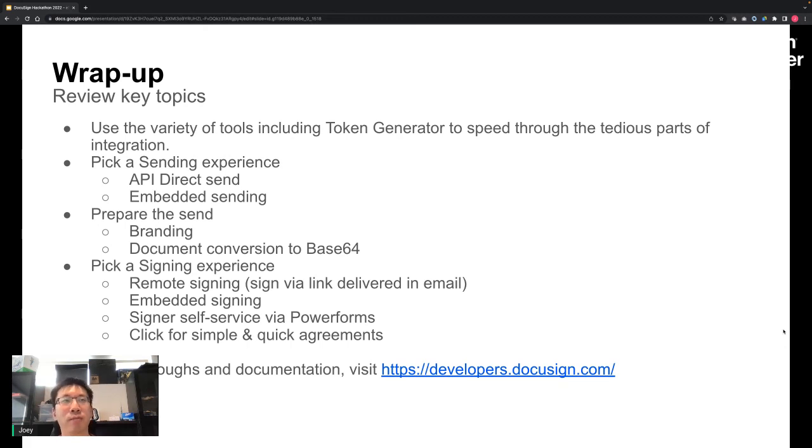Then for preparation, you can have branding so that the look and feel matches exactly what your application wants. But then also you need to do some document preparation in order to send the first envelope, and conversion to base64 is the easiest way to do that. Lastly, pick a signing experience. This is, again, very crucial, and often many applications can be built specifically around the signing experience. So you can pick between remote signing, which is the email signing, embedded signing, where your application embeds the DocuSign signing experience so the signer comes to your application to sign, and then you can do self-service via PowerForms. We didn't talk about the last one, so you can ignore the last one.